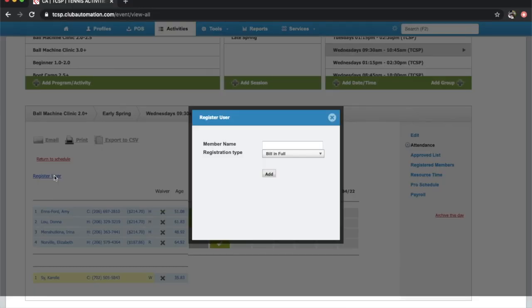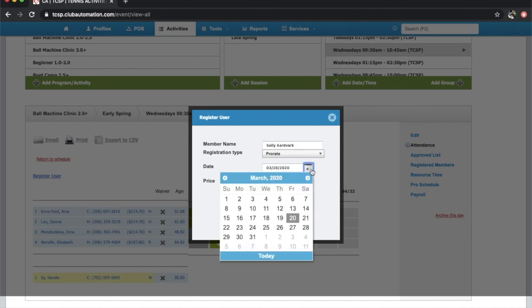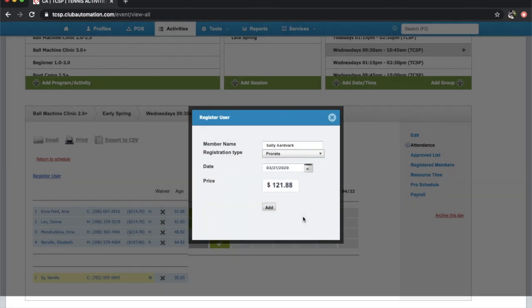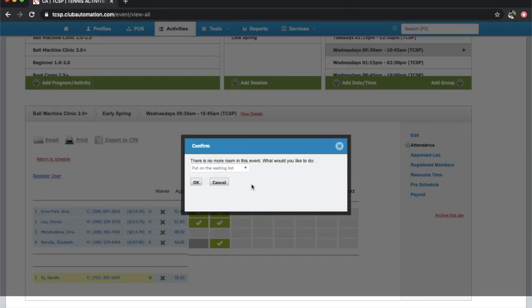Registering people for classes. When registering people for classes, you want to select Register User and then type in the name of the member. After that, you can select Bill in Full to add them to the class, or if they're registering a little bit later into the session, you can also prorate it. If you type in the prorate option, it'll prorate it from that day. So if the class is later that day and they won't be able to make it, you'll want to select the day afterwards and have it prorated from that day.